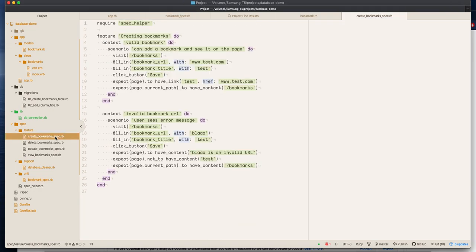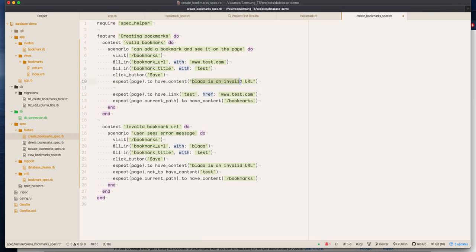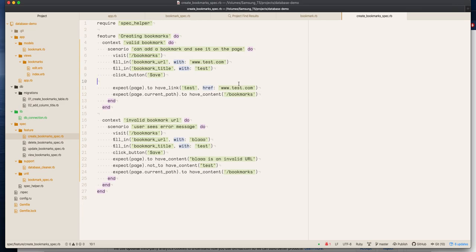So let's go back to my feature test. I'm going to add this in here, bookmark saved. Let's make sure we have HTTP and a valid bookmark. And if we are not, it's going to say it's invalid, not to have text, and the current path to be here.